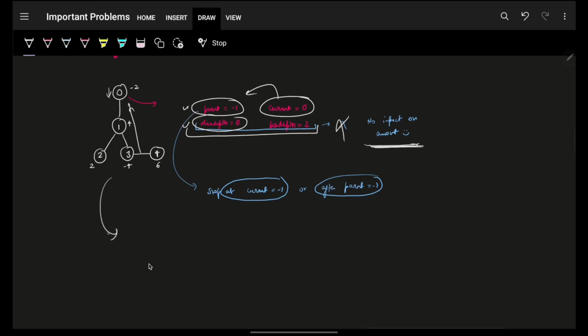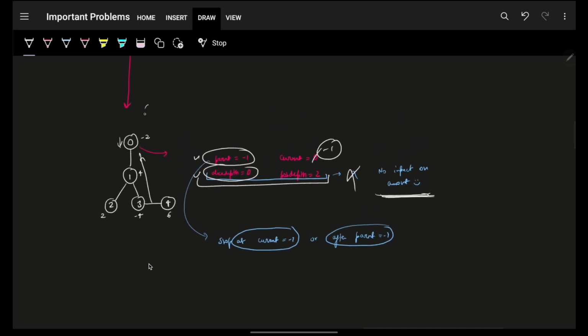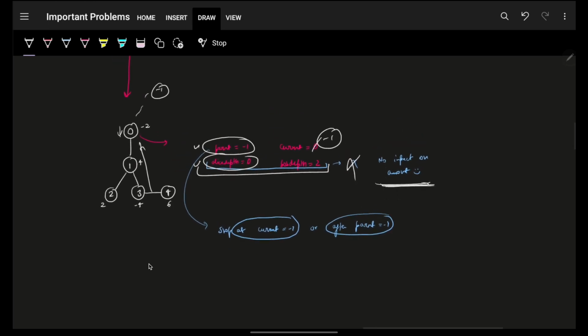Now in the next iteration, I will go to my parent. So this current will become -1, and thus the current becomes -1, which means it was a default value which I put up, right? So I have to stop right there. I can stop either at current equal to -1, which is the next step, or after I have done this iteration where the parent has become -1. Totally up to you. In our code, you will see that we have done at current equal to -1.